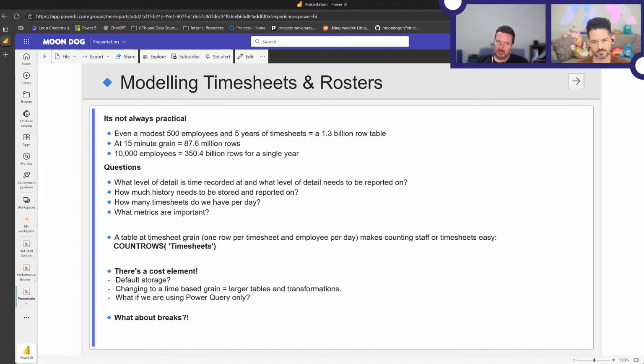So when you have the table at timesheet grain, which means for every day you have every timesheet for every employee, that's basically the level of detail. This makes counting timesheets and staff easy, right? You can just do a count rows of timesheets, and that's basically your number of timesheets, number of staff. If you want to report it by months and days, it's simple, right? Anything reported by date is easy. Your calculations are over a smaller table because you don't have that high level of detail.